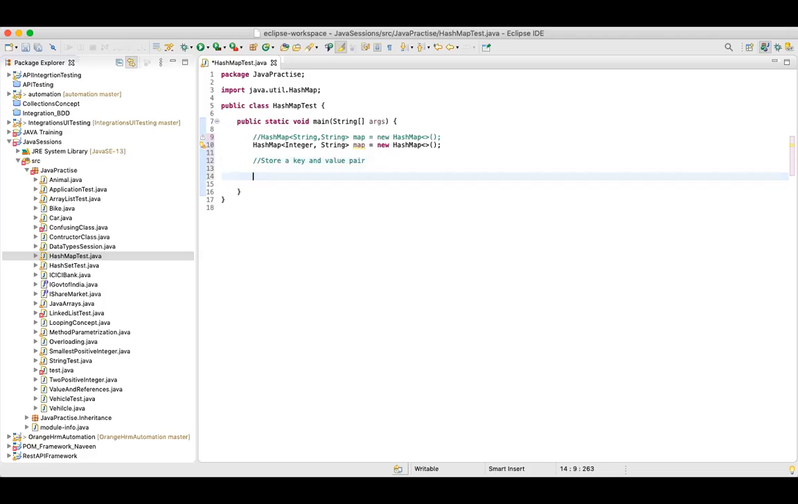So till now we were directly saying list dot add, and we were adding a value, let's say Ajay. Simply we were doing like this, but we cannot do the same in hash map because hash map is expecting a key as well as a value pair.